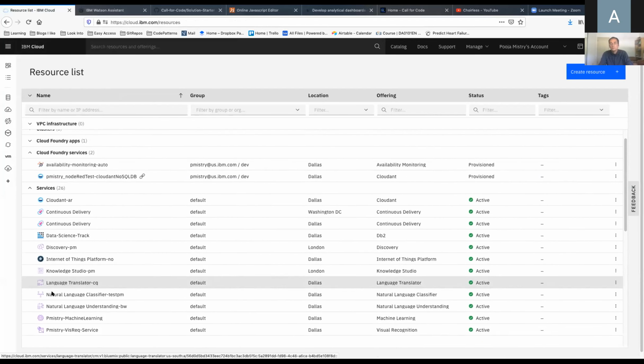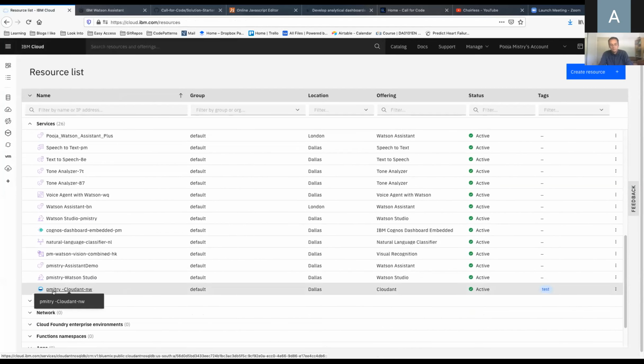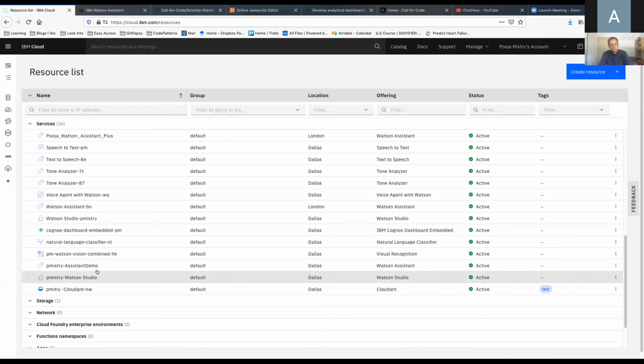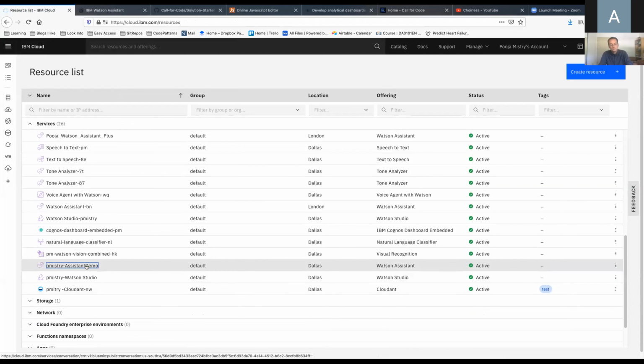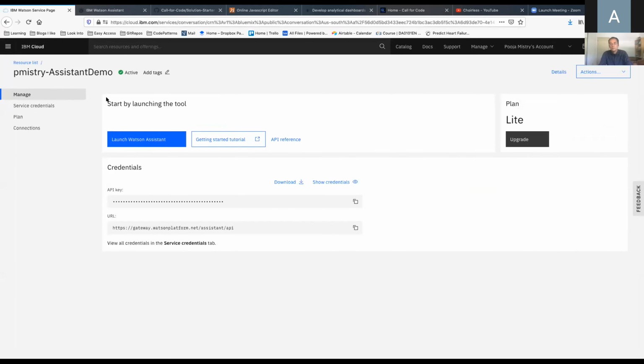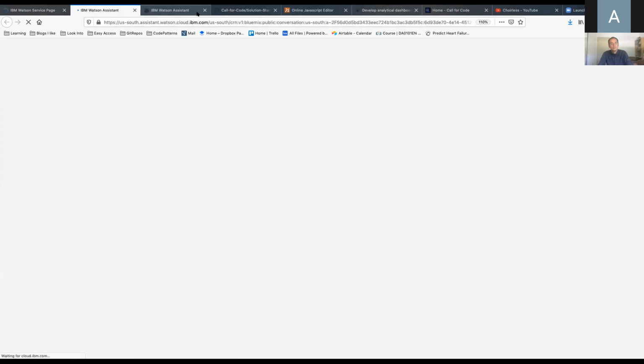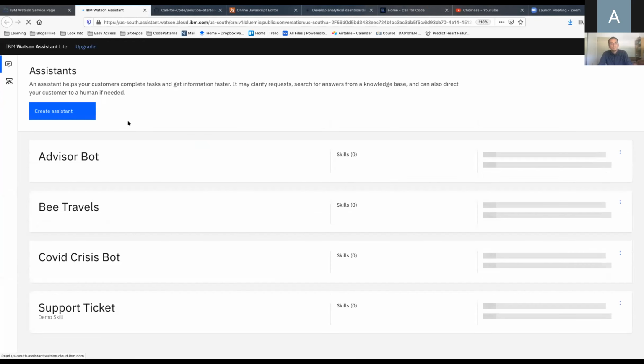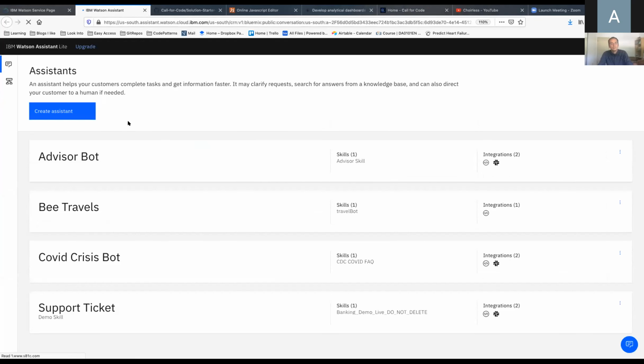I have created a ton of services because I've played around with IBM Cloud a lot. But this is what my assistant service looks like. I created this a while back. And basically now if I click Launch Watson Assistant, this is where all of my assistants live.